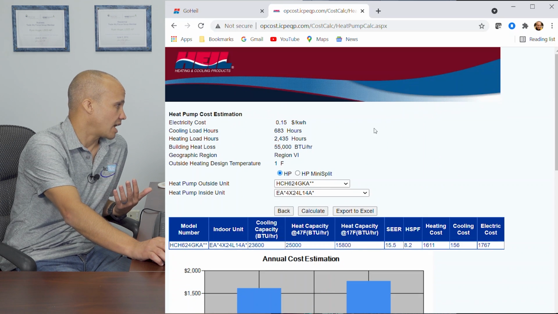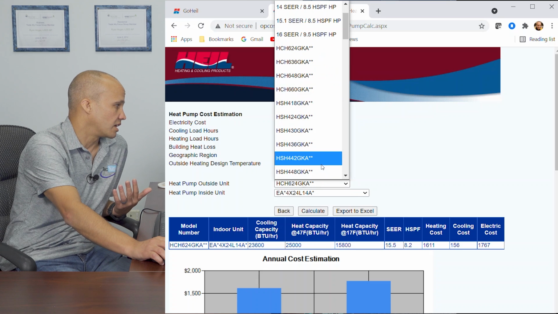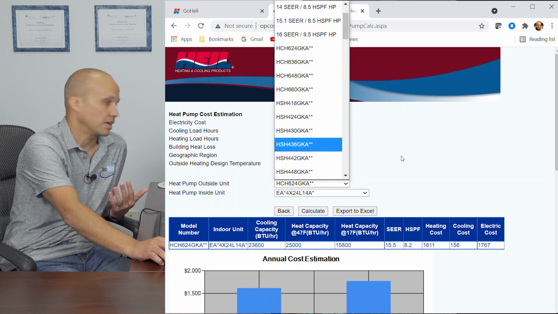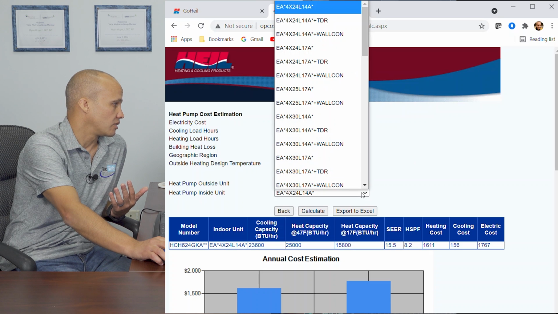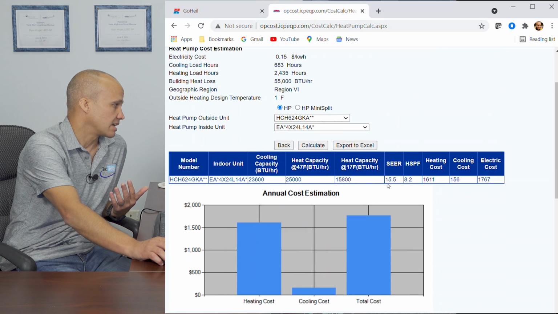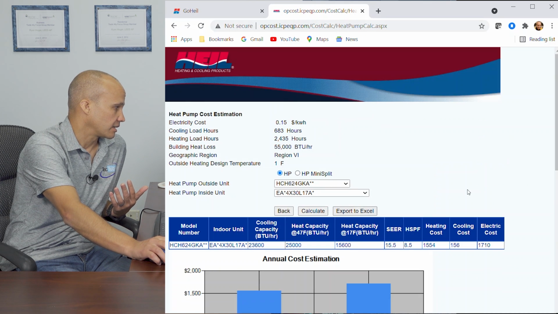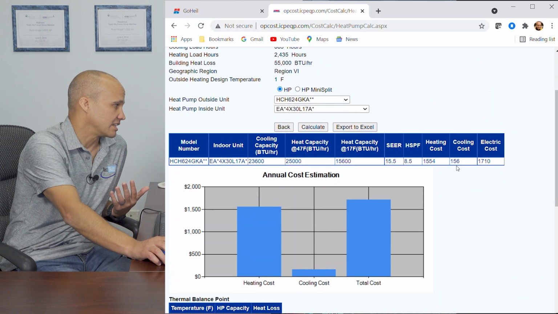And I have all kinds of options available to me. I have a drop down of just tons and tons of different outdoor units I can pick, and I can combine them with different indoor coils. So even this exact same one, I can put a different coil on it, and then I can get a different answer out of this. Hit calculate, and I get a slightly different answer.